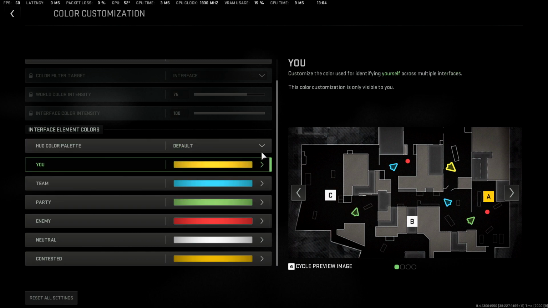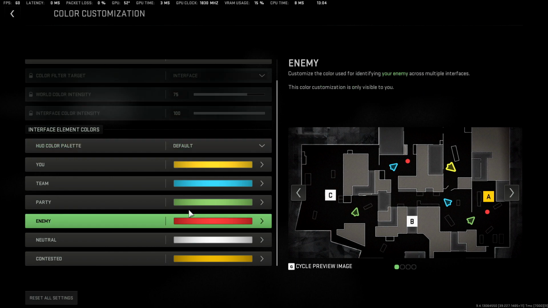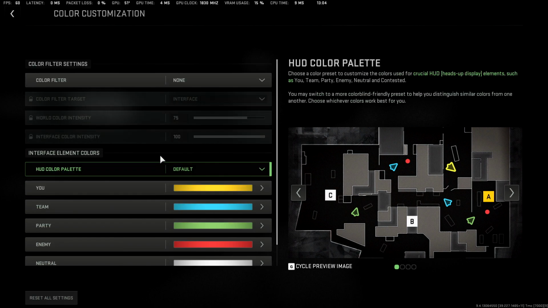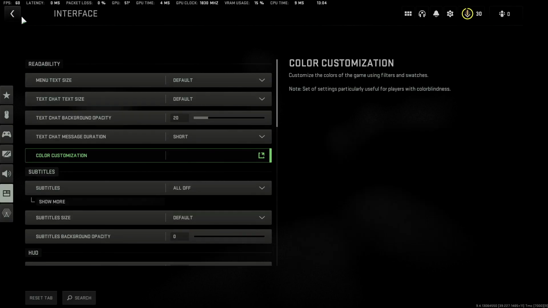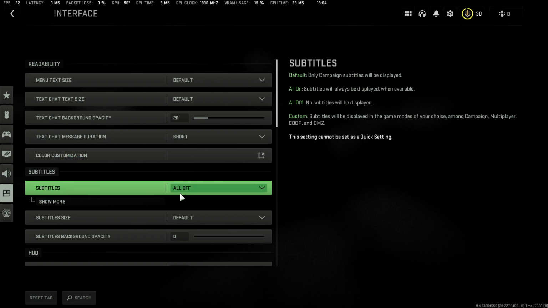But for me, I just use default, and that's fine for me. But it's always nice to have, and you can mess about and tweak them, and over time get really good colors and stuff like that. Subtitles again is in here. Okay.